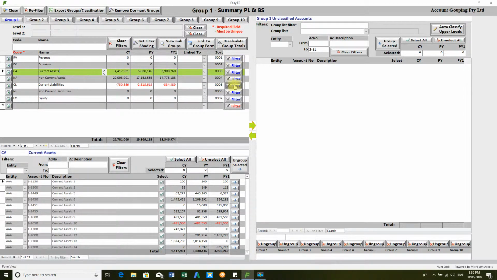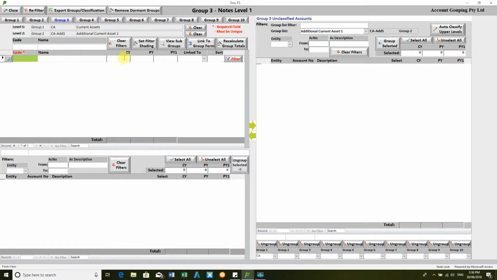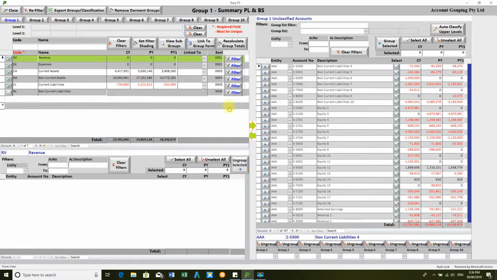The color coding here means that if it's coded in, say, blue characters, there are further subgroups under this group. For example, select current assets. As you can see, cash and cash equivalents has a further subgroup below this group, but additional current asset 1 does not have further groups. So if I were to select the additional current asset 1, you can see there is no further grouping here to group the accounts into. So that's how the color coding helps when you come to doing your grouping.